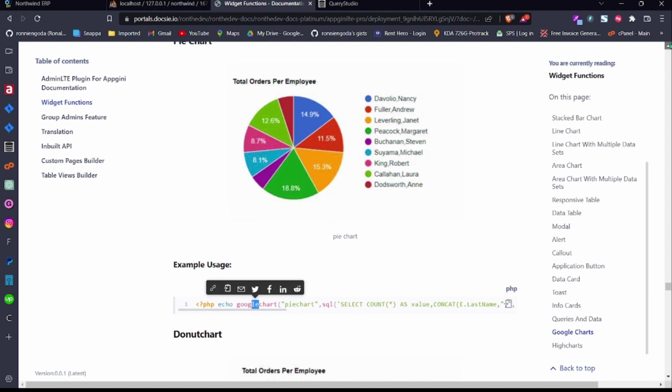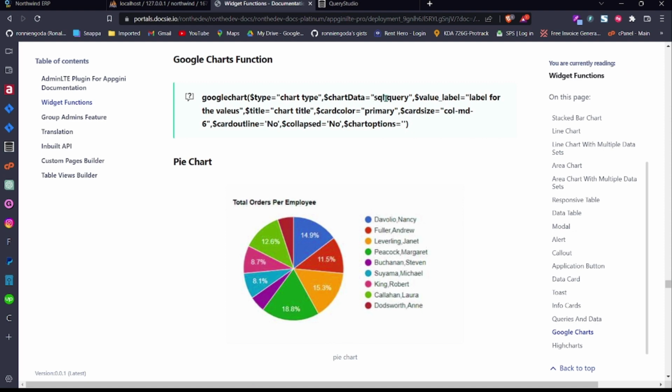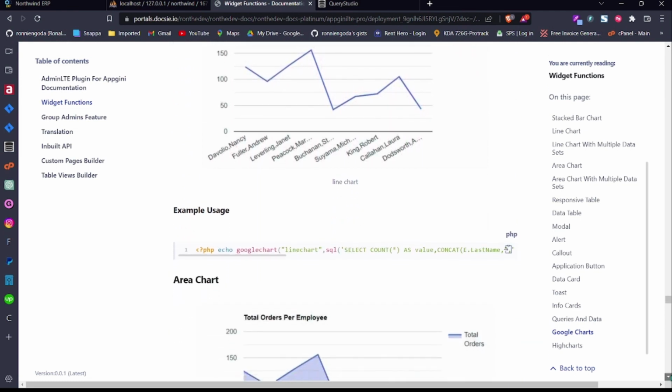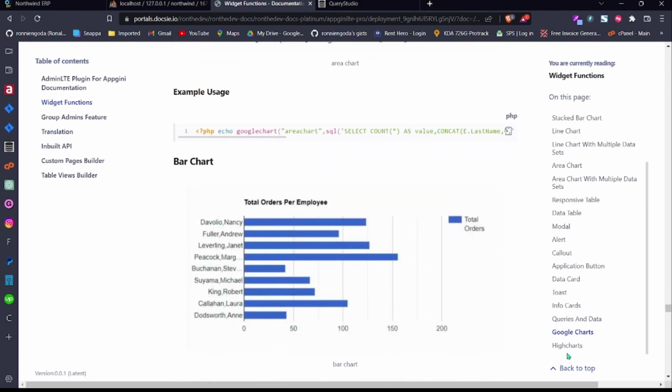let's see how it looks here. Provide the SQL query for the chart data, the value label for your values, the title for the chart, the card color, primary, you have the colors there, the card size, the card outline, whether the card should be collapsed or not, and custom chart options. This one takes an array of objects that you can pass as custom chart options to your charts. That's it. The same applies to all the other charts that we have here. Okay, the same to iCharts.